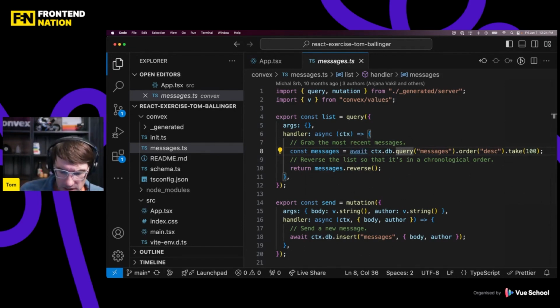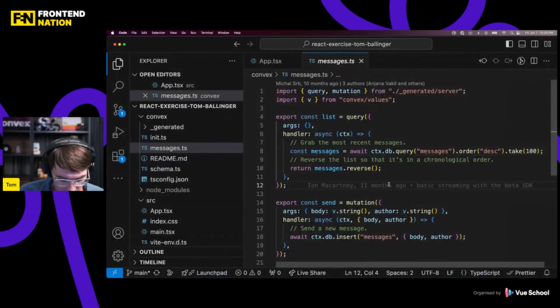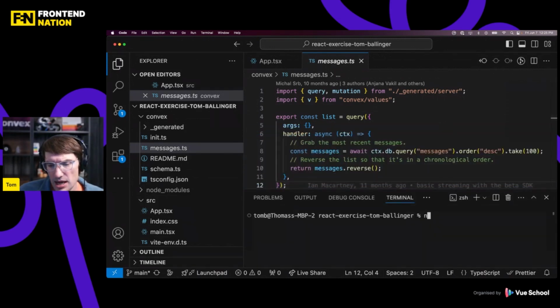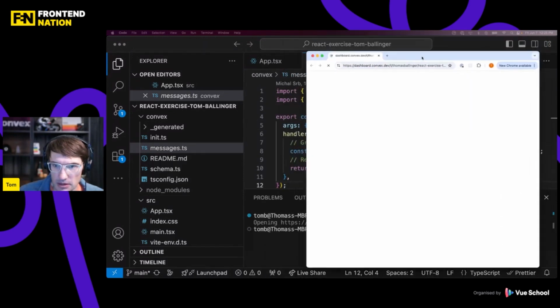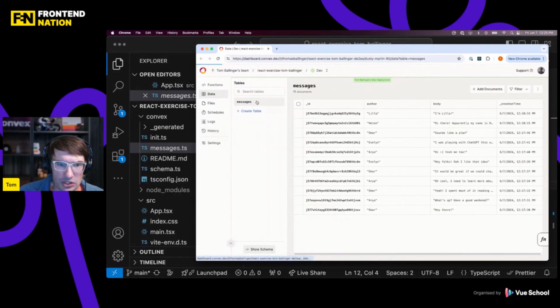Next thing we can do is back here in our terminal, or you could do this in VS Code too. I should demo it in VS Code. What is it in VS Code? Control tilde, right? Yeah, great. You can say npx convex dashboard. And when we do that, we get to see the back end of our application in the default browser. Great. Here it is. And I'm looking at the messages table. It's my only table. I've got all of these messages.